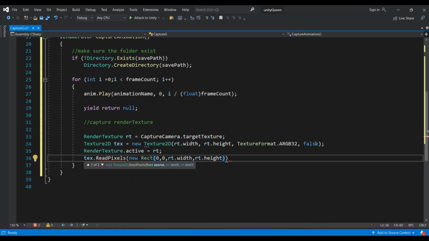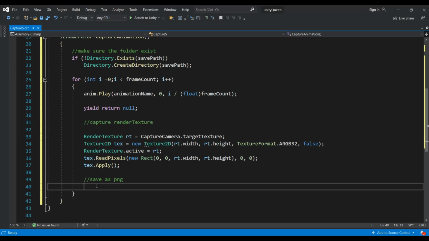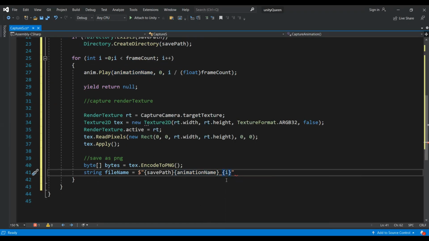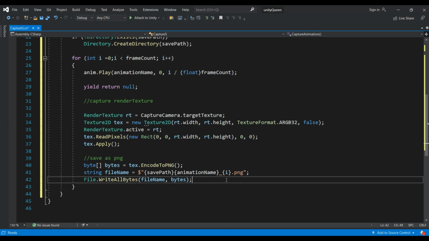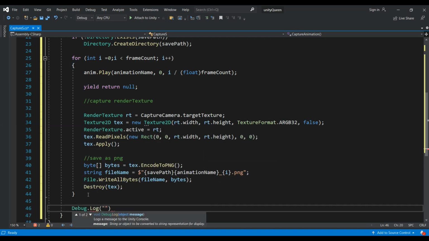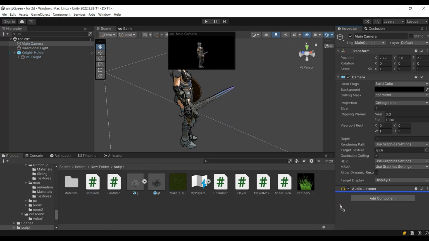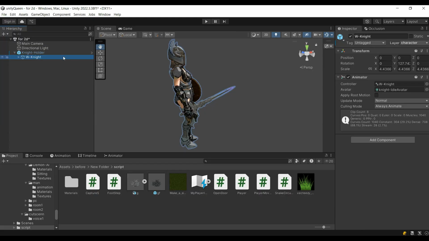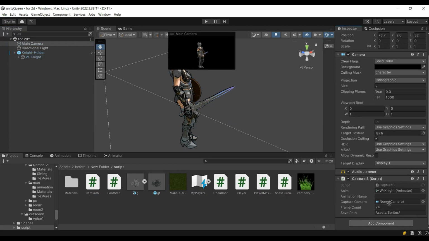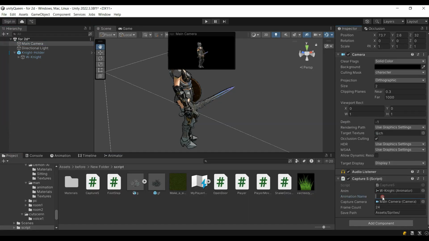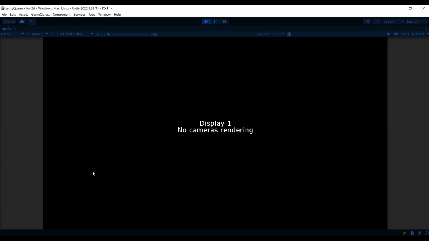Then save each picture as PNG. Add Debug.Log at the end to know when capture is complete. Attach this script to any active game object in the scene. Run the project, wait for the debug message, then stop.